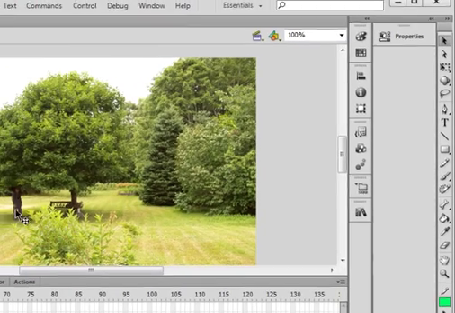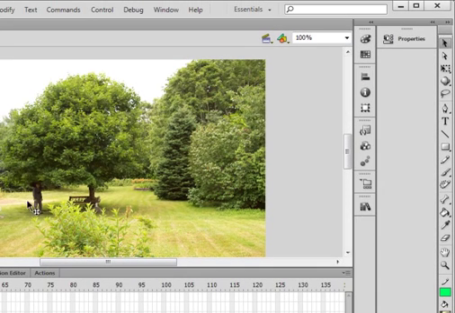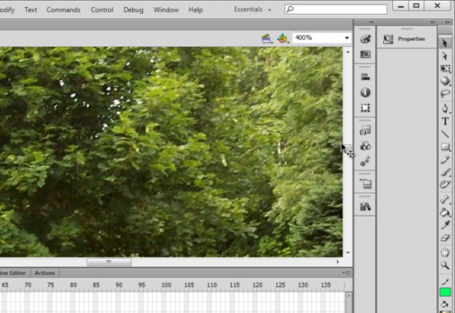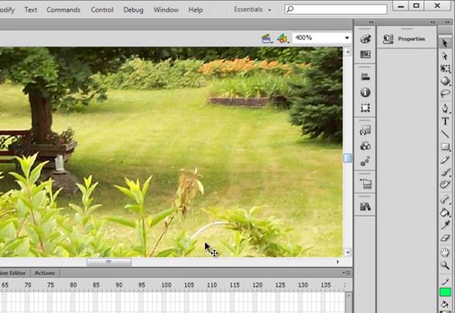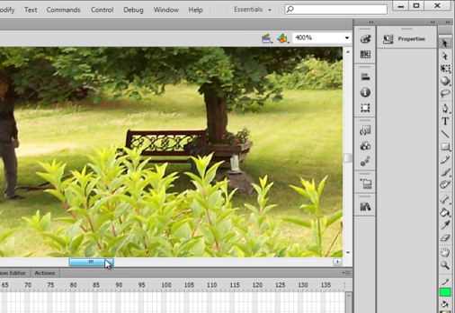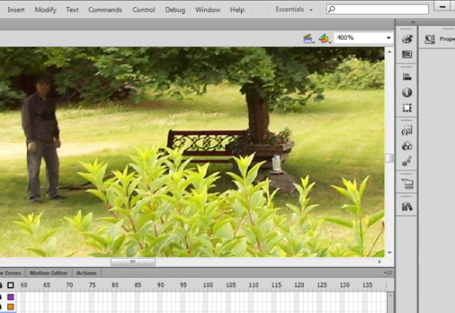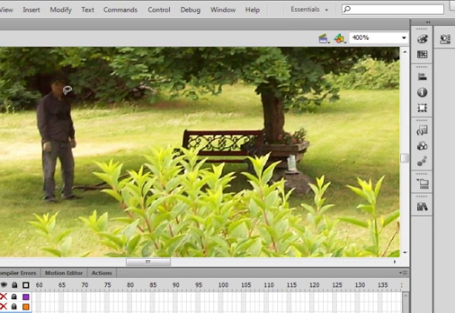Now, the only thing I want off of this is that little man. That's me. So I'm going to make this quite large, 400%. That might be too big. Find it. There he is. And lasso tool. Again, I'm not being fussy. I'm just going to go around the head.